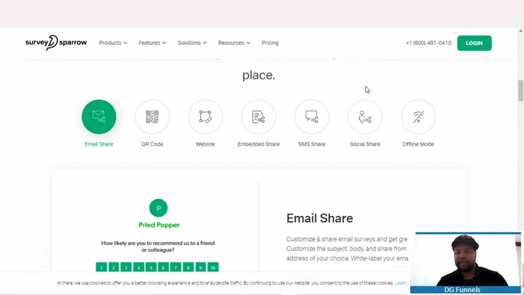And right now on the screen, you can see where I've pulled up some of the ways that you're able to get your surveys out there. So you can utilize email share, QR codes, web links, embedded share, text messaging, SMS share, social share, and again, offline mode, as we talked about. I can't think of any other ways that you would be able to get your survey in front of your audience outside of those. So I feel like it's safe to say that they've pretty much covered every possible way that you can get your survey into the hands of the people that really need to see it.